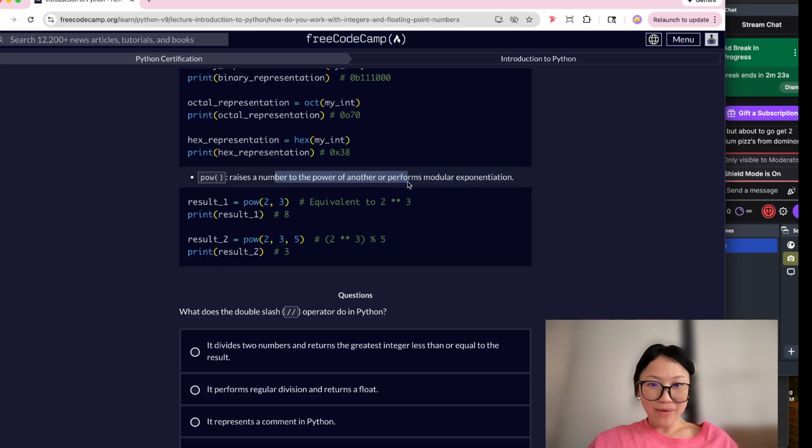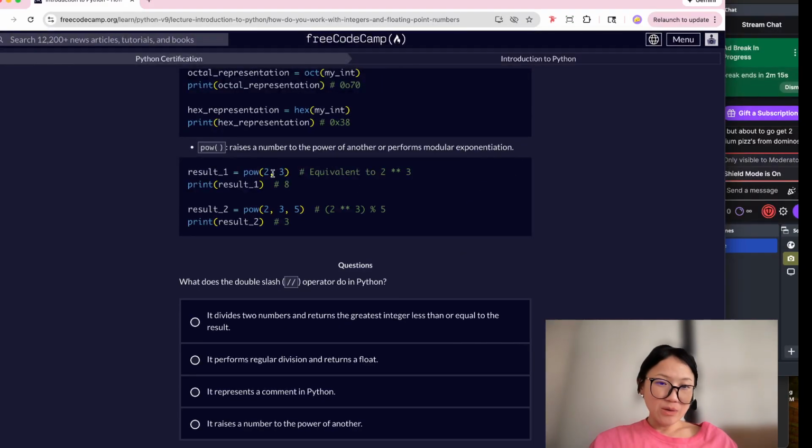Pow raises a number to a power or performs modular exponentials. This is equivalent to saying 2 to the power of 3.